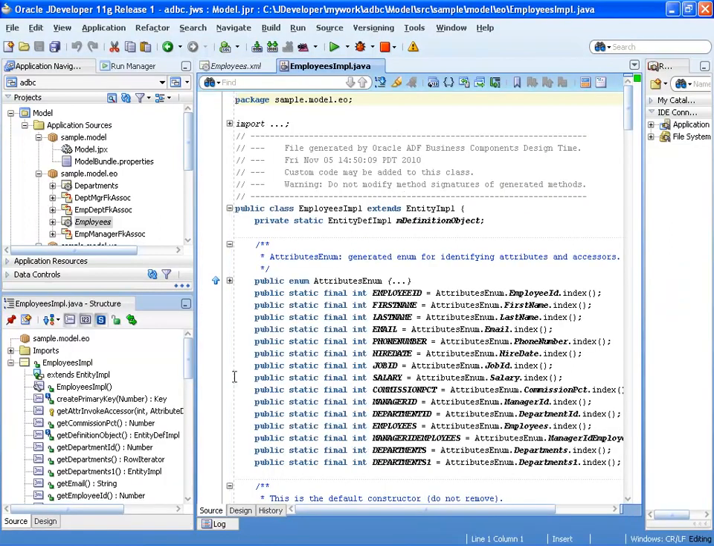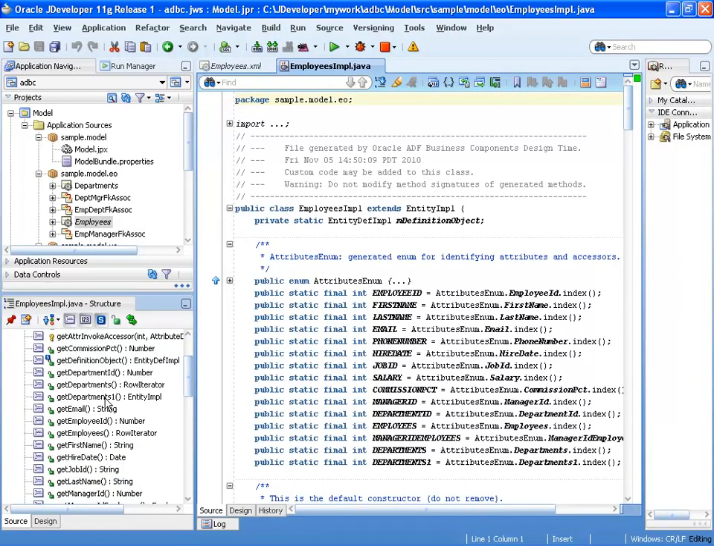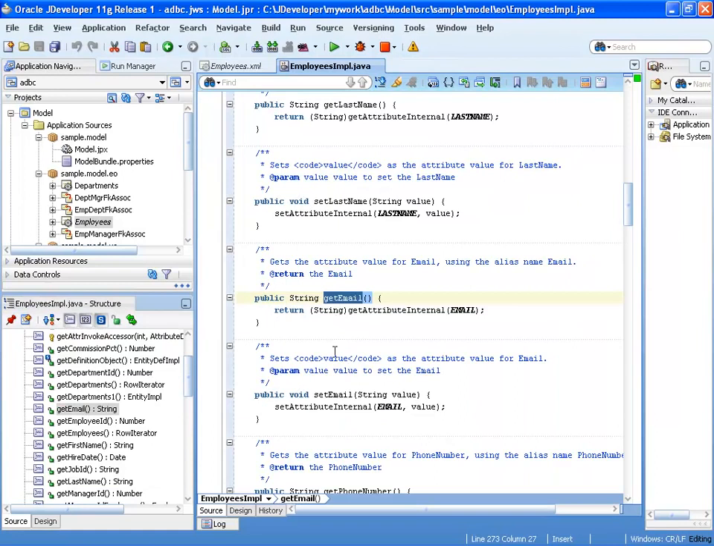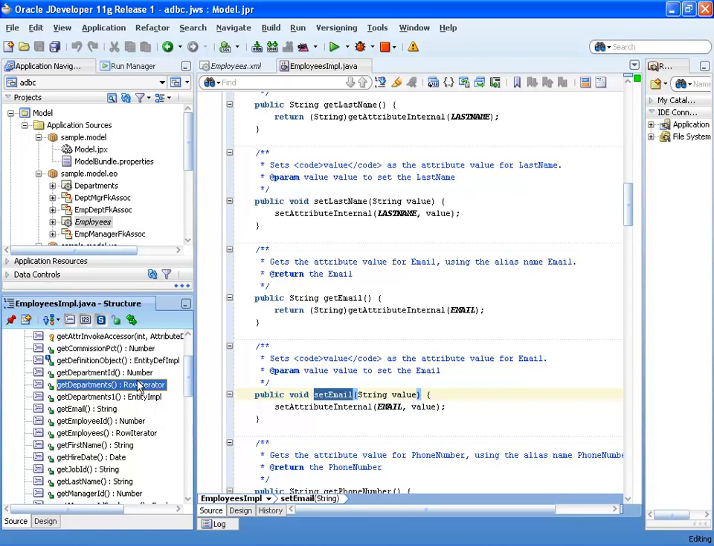When we look at the Java file and we look at the methods that are available there, we can see that for each one of the fields we have a getter and a setter. And by default they all do the very basic thing of getting and setting the value. By the way, those are also available for the associations we have, so we can actually traverse relationships, for example, from an employee to the department that he belongs to, as well as to the department that he manages.